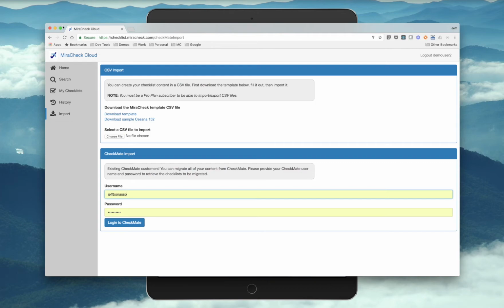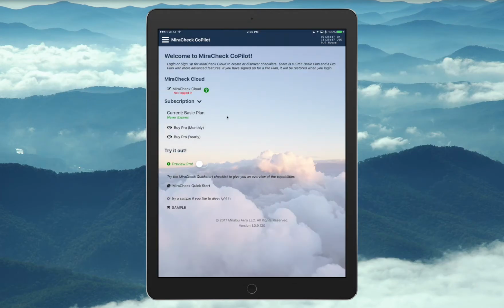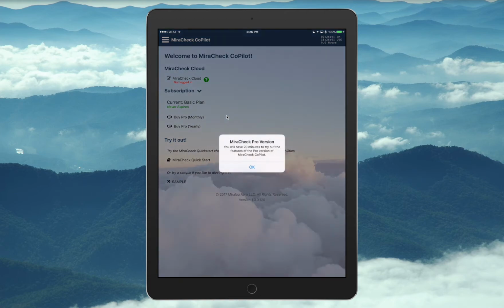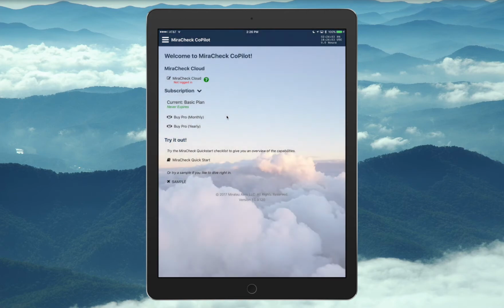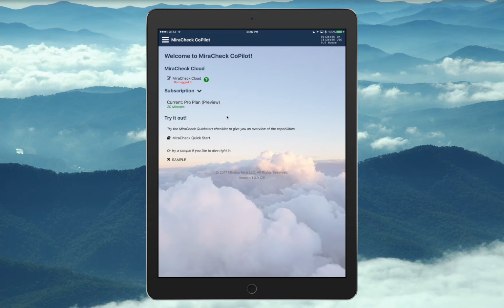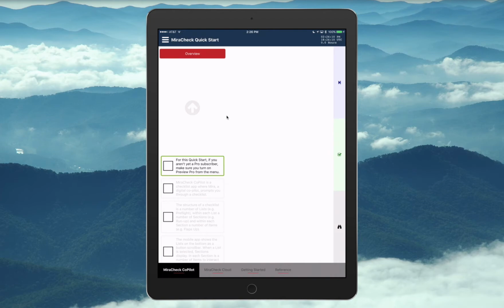So let's go back to the mobile app, and we're just going to quickly preview the MiraCheck Quick Start. So we're going to preview Pro. We have 20 minutes to try it out. Hello, I am your co-pilot Mira. And we'll go. Checklist for MiraCheck Quick Start.